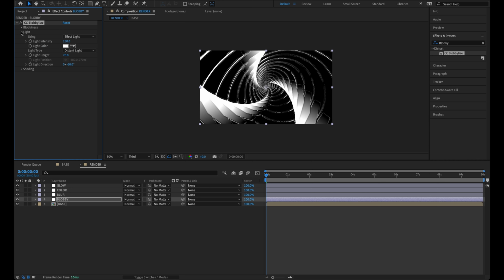So let's go ahead and twirl up our light, twirl down our shading. And all we're going to do is change the ambient to 50 and the diffuse to 35. That's all we need to do on those. We get kind of that metallic-y look to this, which I like, but we're going to make this look even better. So that's all we need to do on that Blobby layer.